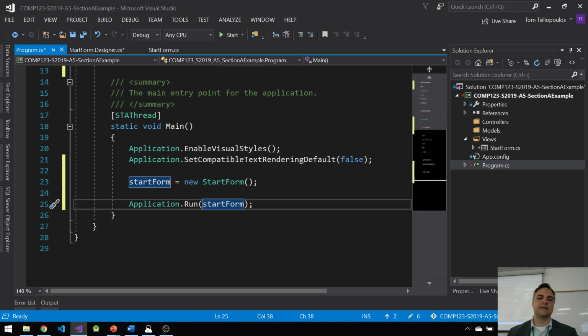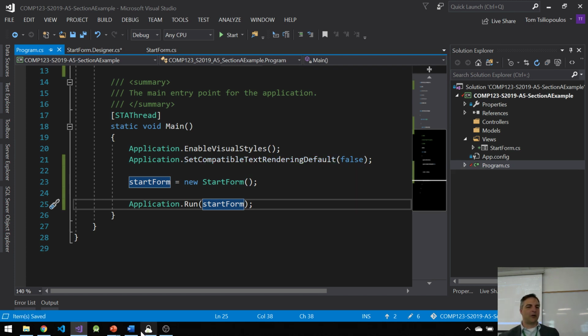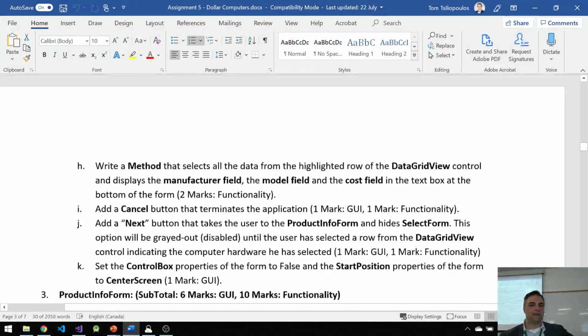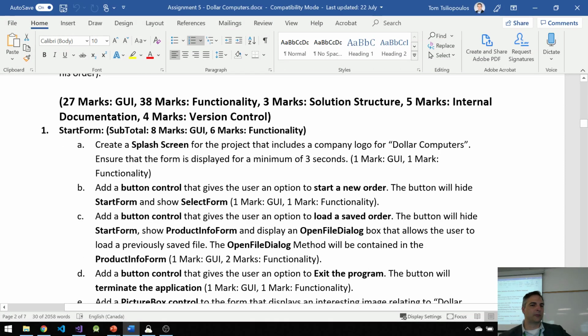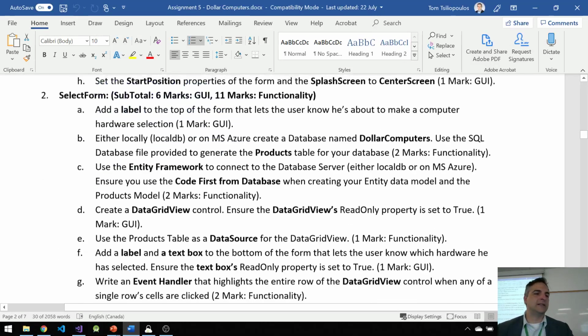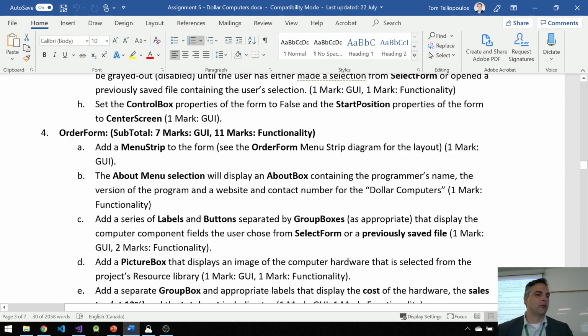Now start form is not going to be your first form. It's going to be splash form, because if you look at the requirements for start form, it says create a splash screen. That's going to be your first form. So we need splash form, we need start form, we need select form, we need product info form, we need order form. Those are the ones we need. Let's make them all right now.